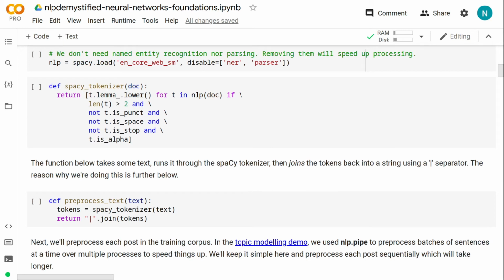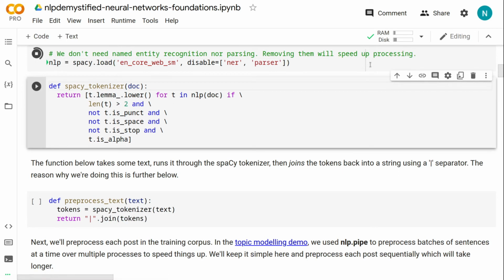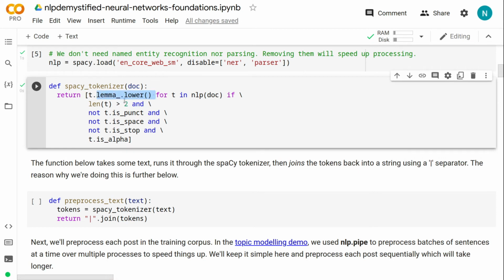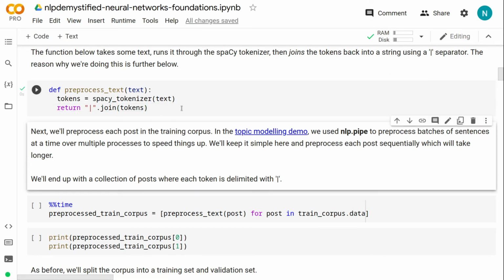So for now, we're going to stick with spaCy for pre-processing because it has a bunch of specialist linguistic features. To that end, we'll load the statistical model. We'll also disable named entity recognition and parsing since we won't use them here. As we've done before, we'll set up a tokenizing function. Here we're going to take the lowercase lemma, remove any token that's less than 2 characters long, and also remove punctuation, stop words, spaces, and any non-alphabetic tokens. Next, we'll set up a simple utility function that takes some text, tokenizes it, and then rejoins it with a pipe character. The reason why we're doing this will become clearer in a moment.